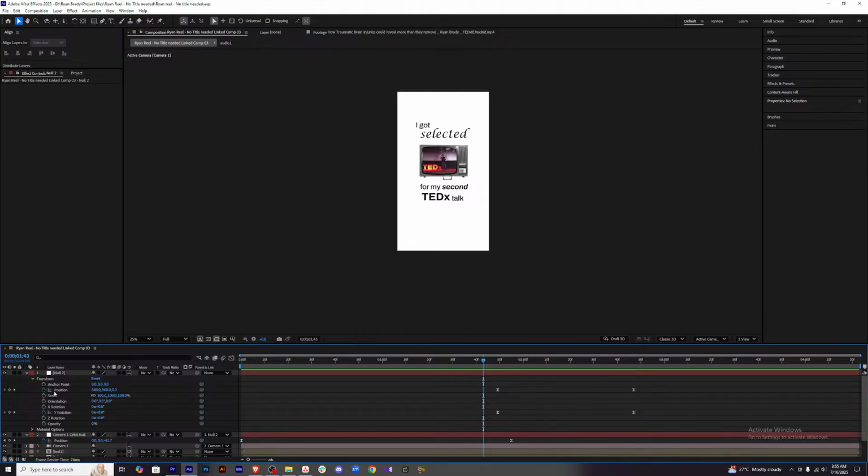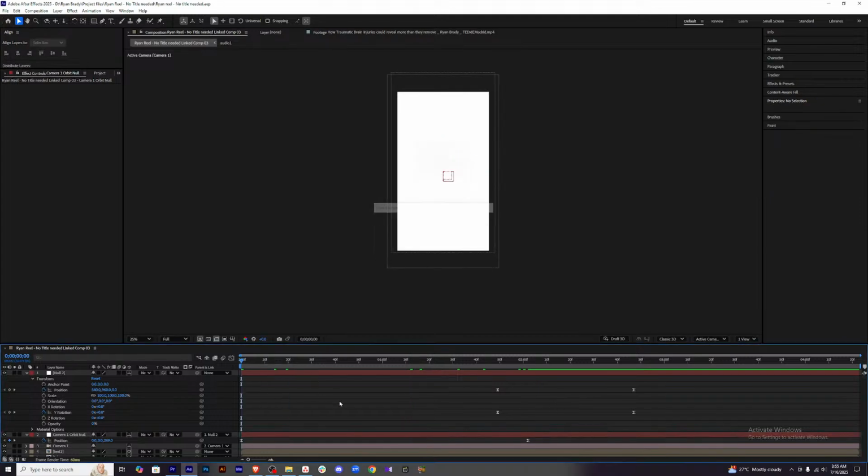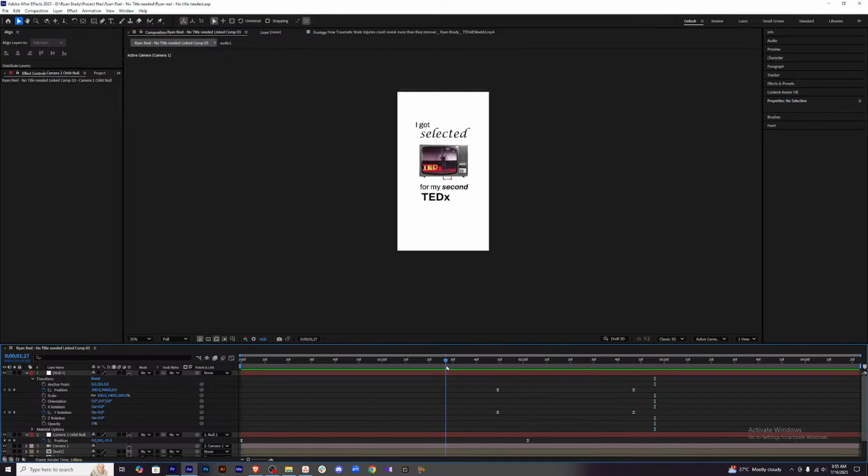So the good thing about adding two different nulls is that you can overlap the keyframes. When you overlap the keyframes, the animations look much smoother. You can drag it out a bit more if you want. I got selected for my second TEDx talk without having a title. Okay, now I need to add the without having a title part.